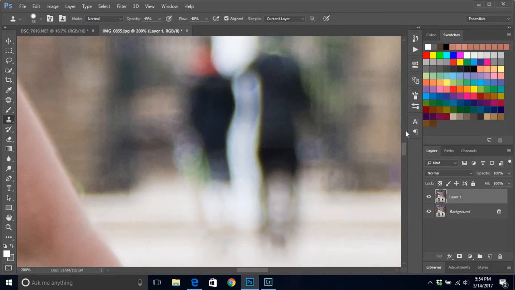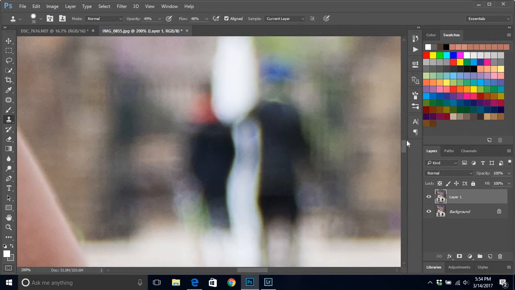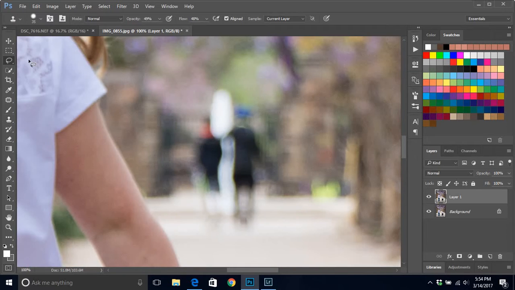So the first way to take care of this is to use Content Aware. This one's really simple. What I'm going to do is take the lasso and go around where the people are.